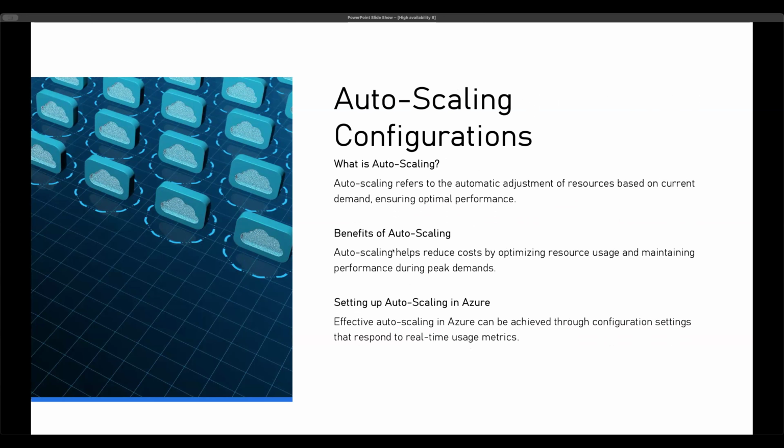The benefit of auto scaling is that it helps reduce cost by optimizing resource usage and maintaining the performance during peak demands. Effective auto scaling in Azure can be achieved through configuration settings that respond to real-time usage metrics. So metrics are pretty important. That's why monitoring is part of that, and we do the monitoring regularly just to keep these metrics up to date. According to that, we can do the automatic scaling or manual scaling.